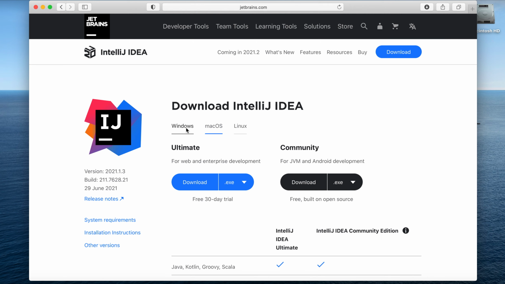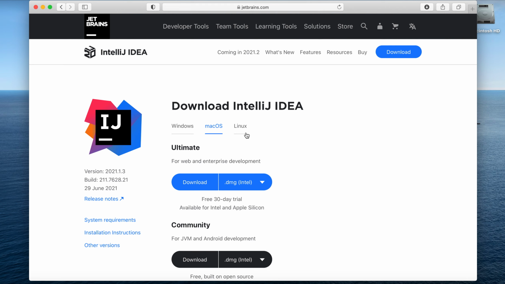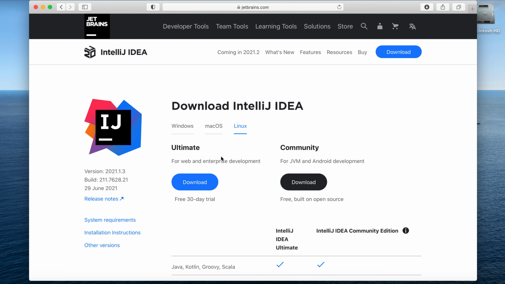If you're using Windows, you click on that. If you're using Mac OS, you select that and download the DMG file extension, or if you're using Linux, you click on that. Now, you have two options here. One is the Ultimate and the other one is Community. Now, the Ultimate is a 30-day version software. So after 30 days, you need to make payment to be able to use it. But for the Community, it's free, and I think this is just for education purpose.